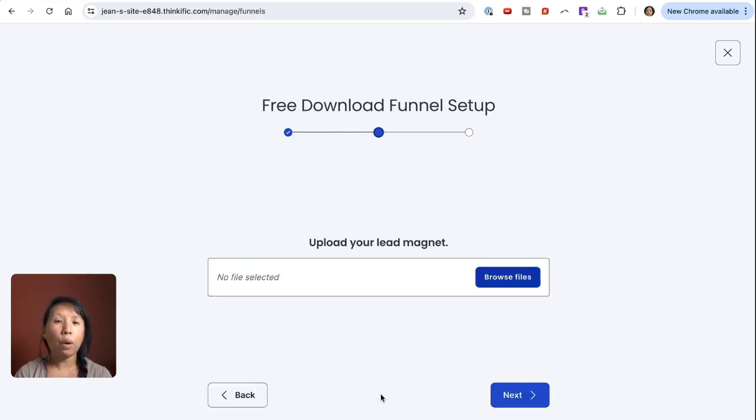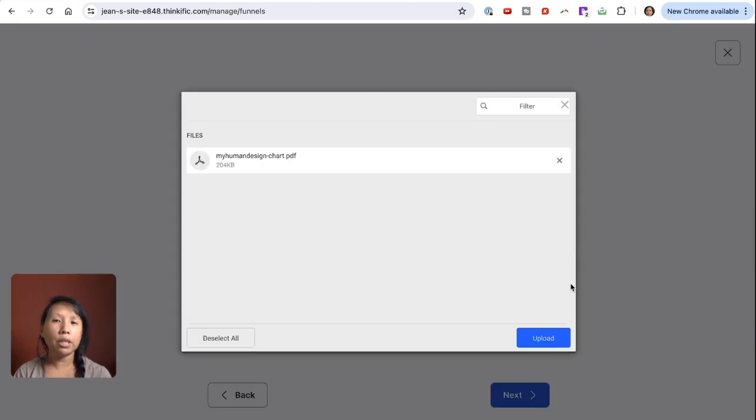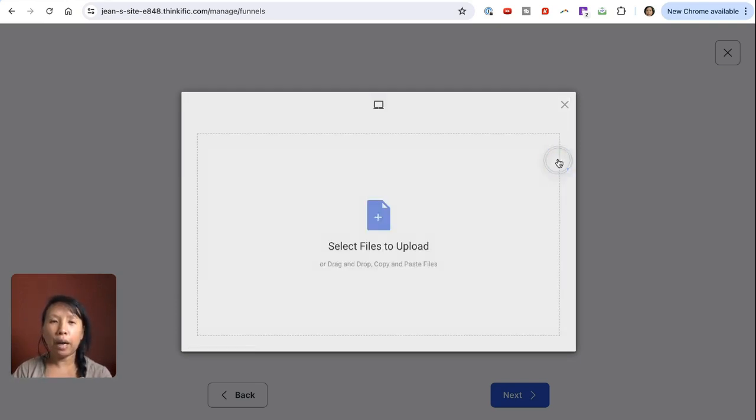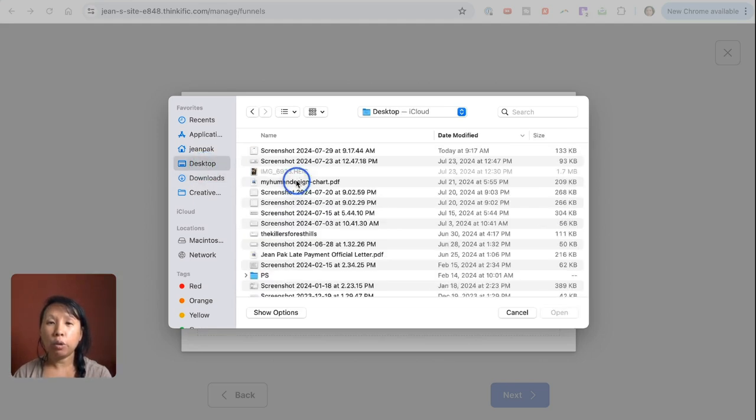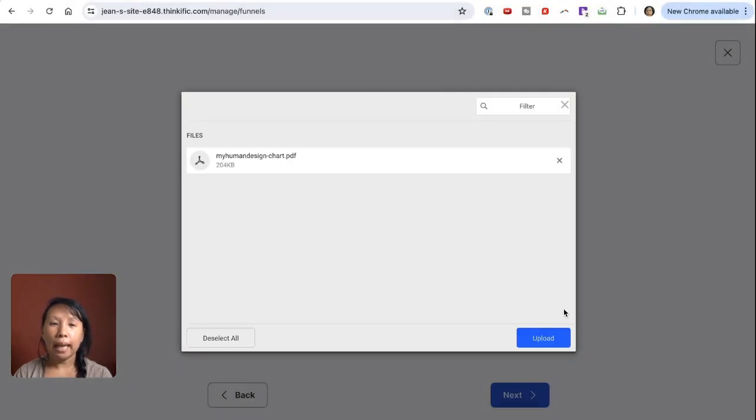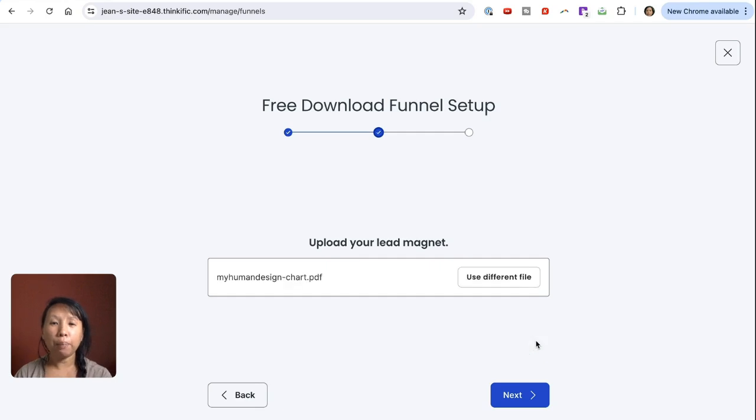So now they're going to walk me through the next step. I'm going to find an example of a lead magnet. Let's just say I have a human design chart and I'm looking to upload a guide on how to understand your human design chart. It's something that I've been seeing a lot on Instagram lately, so let's just use that as an example. Let's go to my human design chart, and as a PDF, I'm going to upload it, and that is going to be what people get as a template or a guide when they give me their email address.